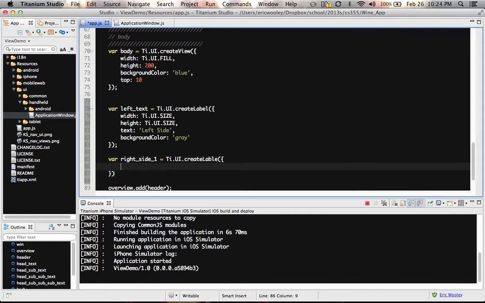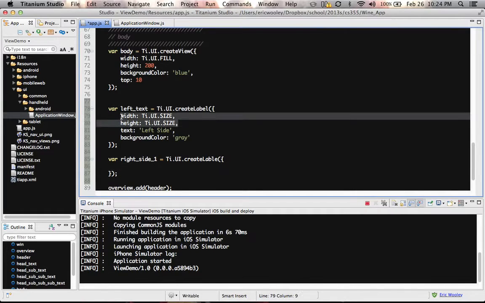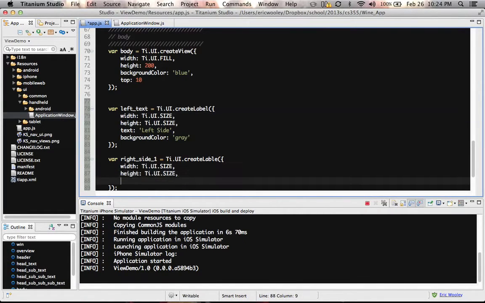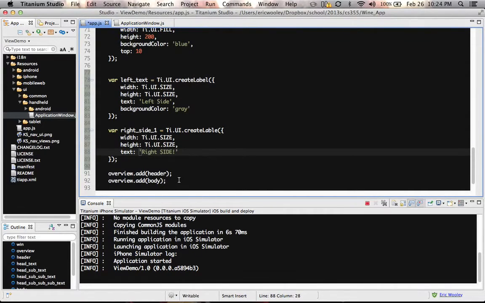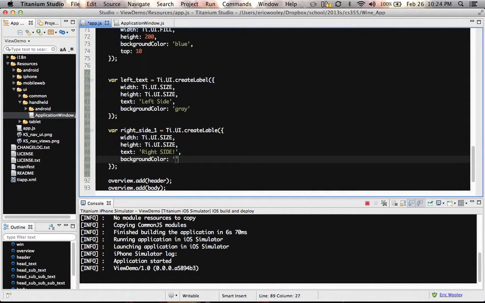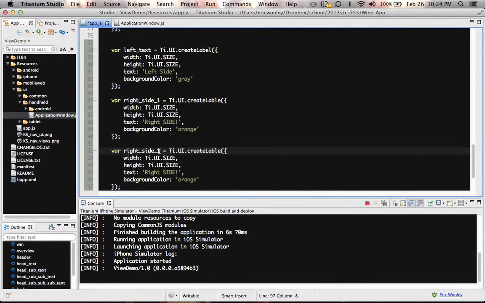ti.ui.createLabel. We'll go with, let's see, let's just copy this out right there. And text is going to be right side. And let's see, we're going to make this a background color of orange. And we'll just copy that. And we'll go with right side again. Right side again. And we're going to make this one a background of green.